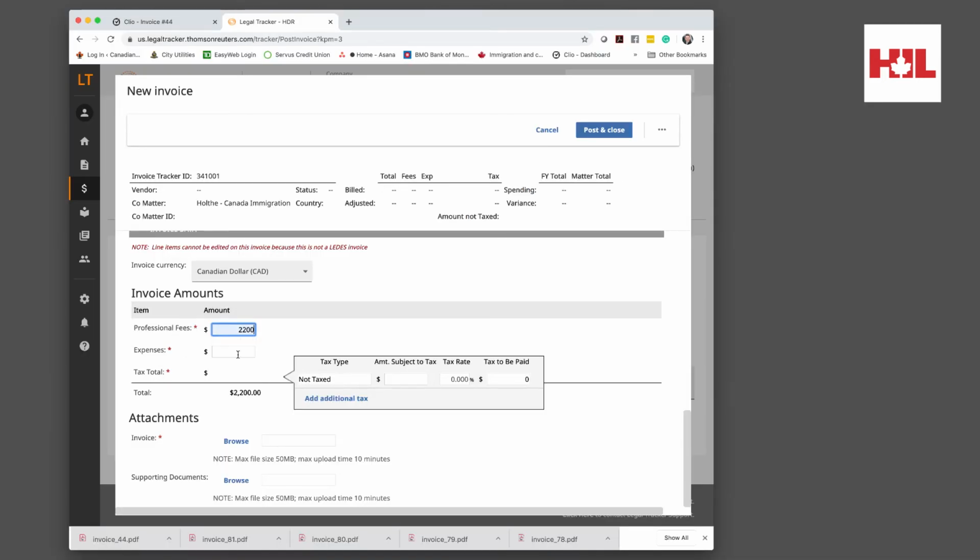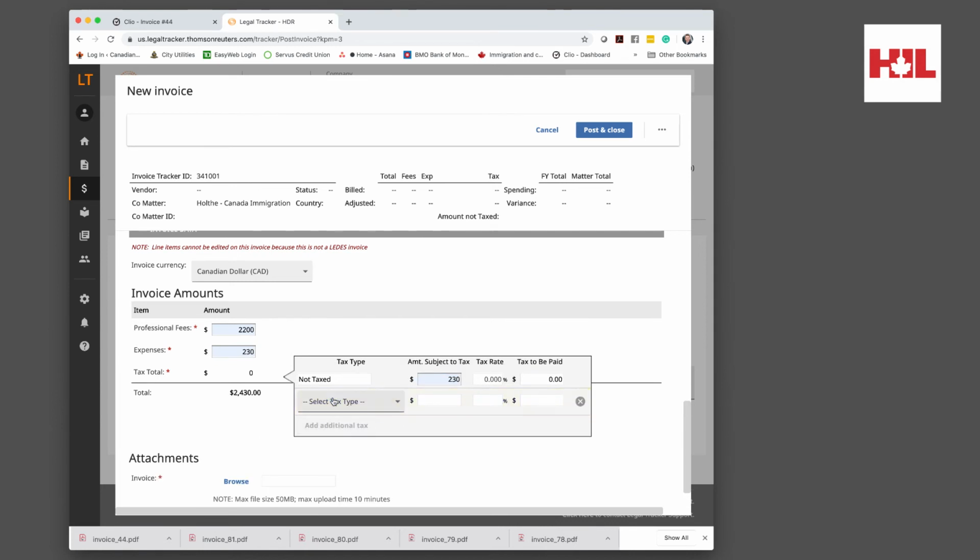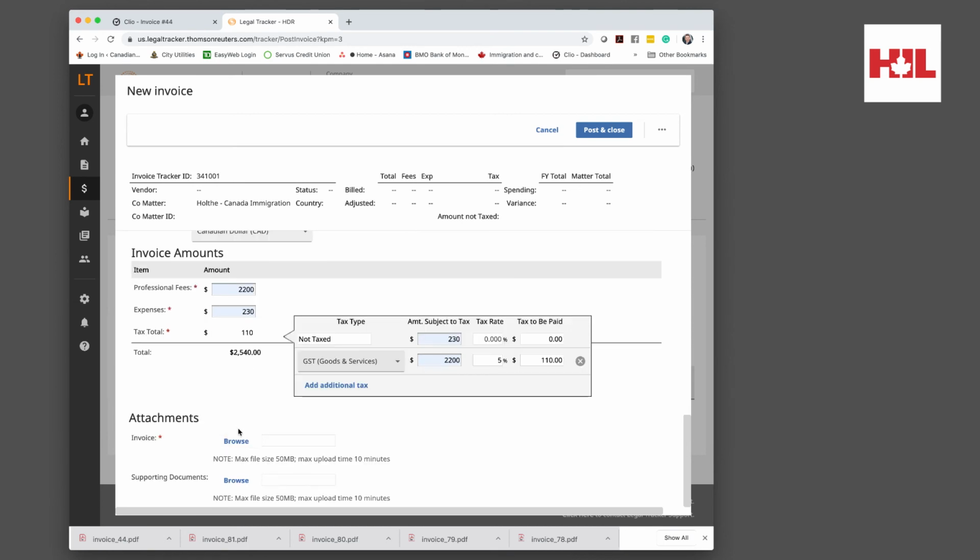Now I've already got this defaulted. Expenses, for HDR, the work permits are almost always going to be $230. And then here, non-taxed, well, the non-taxable amount is the $230, which is our government fee. And then you're going to add an additional tax. Select GST. In this spot, select $2,200, and then our GST in Alberta is 5%. So we kick that on, and then we upload the actual invoice.